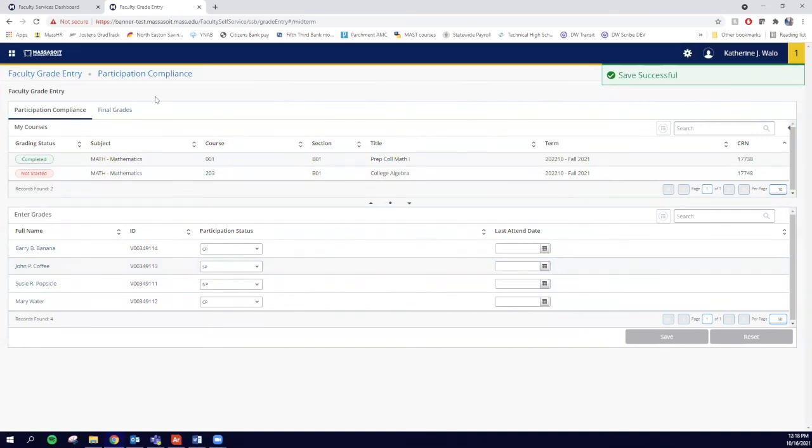So you're going to do that for all of your courses that are there. And when all of these grading statuses show completed, you are done. Now, to submit participation for a different course, all you're going to do is go ahead and click on that course.